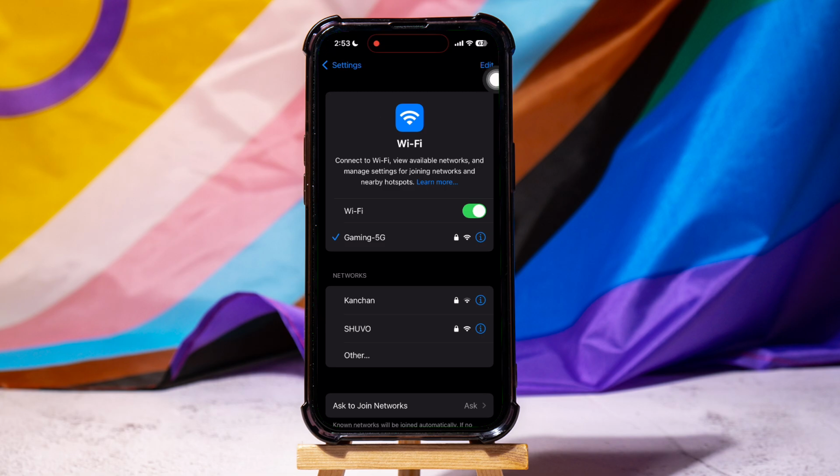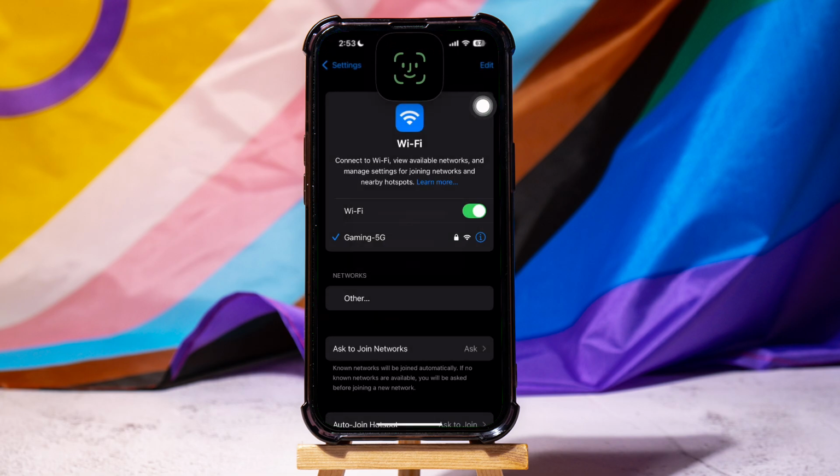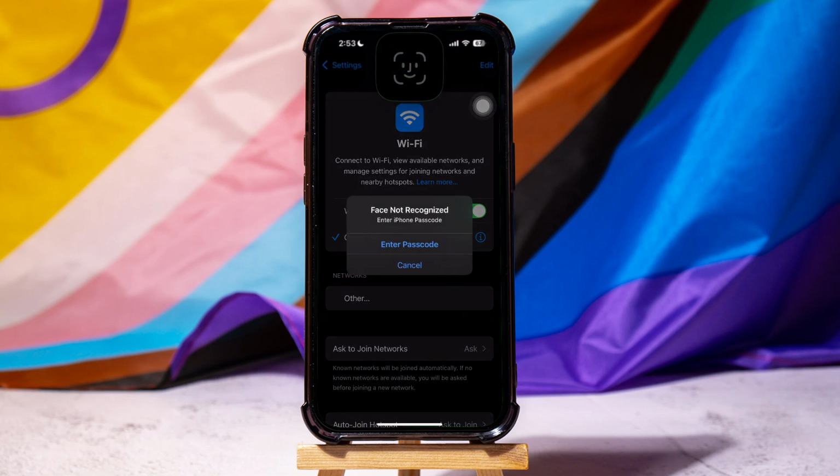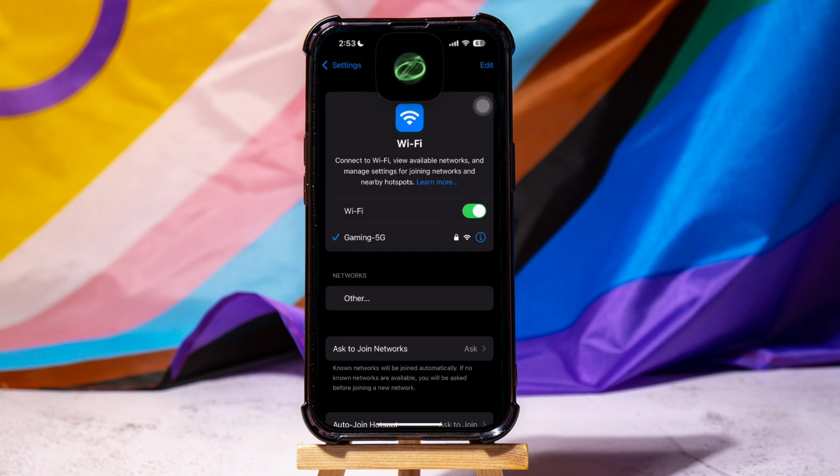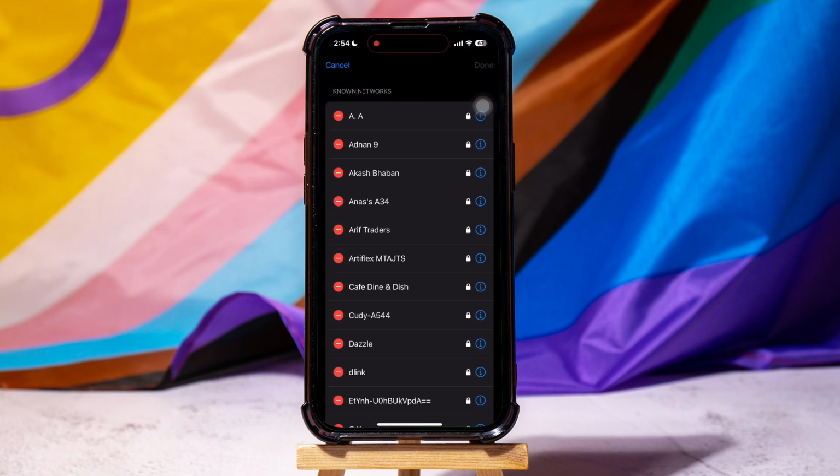Go to the top right corner and tap on Edit. As you can see, you require Face ID or passcode to proceed. On this page, you can view all your known networks. If you want to delete any network from here, then hold that network and swipe left.